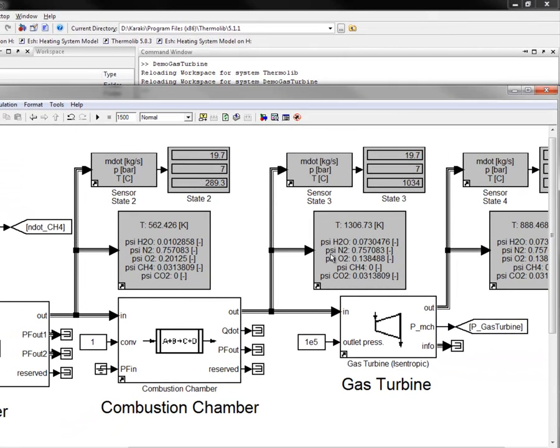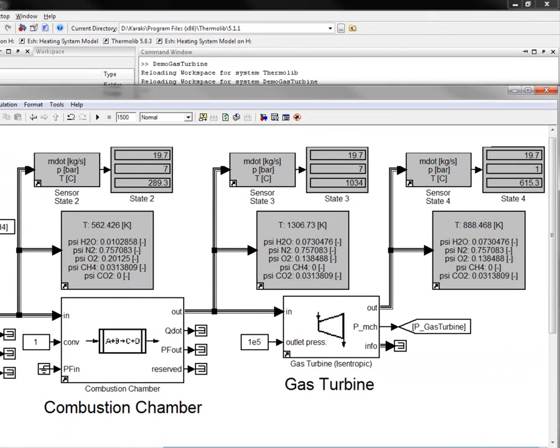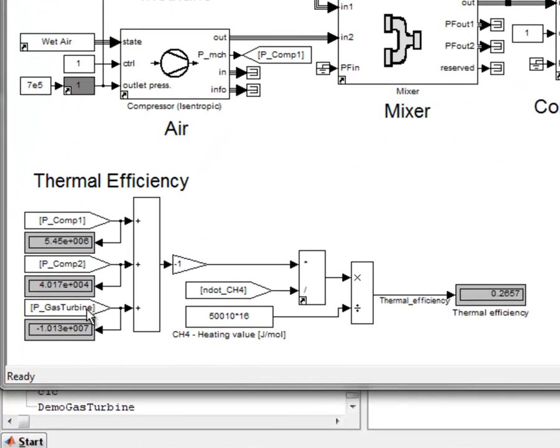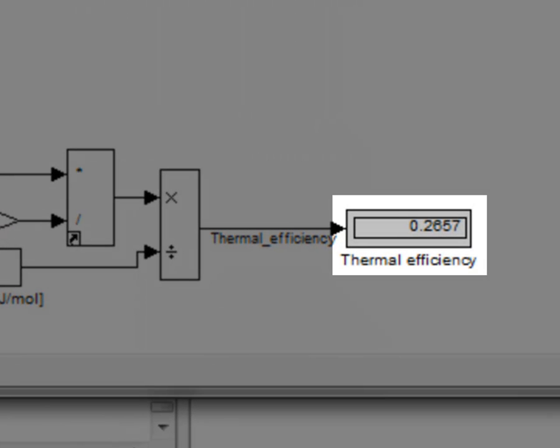The output now goes to the gas turbine, where it experiences a pressure drop by expanding from 7 to 1 bar. And around a 400 degrees Celsius temperature drop. Here, heat energy from the combustor is transformed into mechanical energy. This mechanical energy, this P gas turbine, is passed via a Goto plug to the thermal efficiency calculation. We calculate our efficiency as 26.5%.